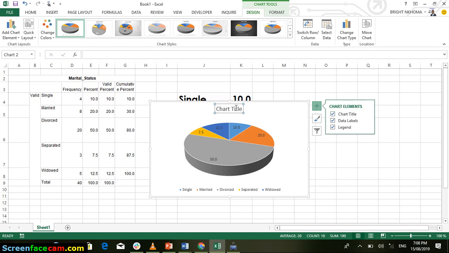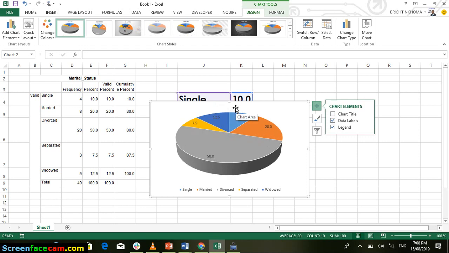So here my chart title is still appearing there. As I said, the title of the pie chart is supposed to be outside, not inside. So I have to delete that chart title. Once I do that, now I can copy my pie chart and paste this pie chart in Word.